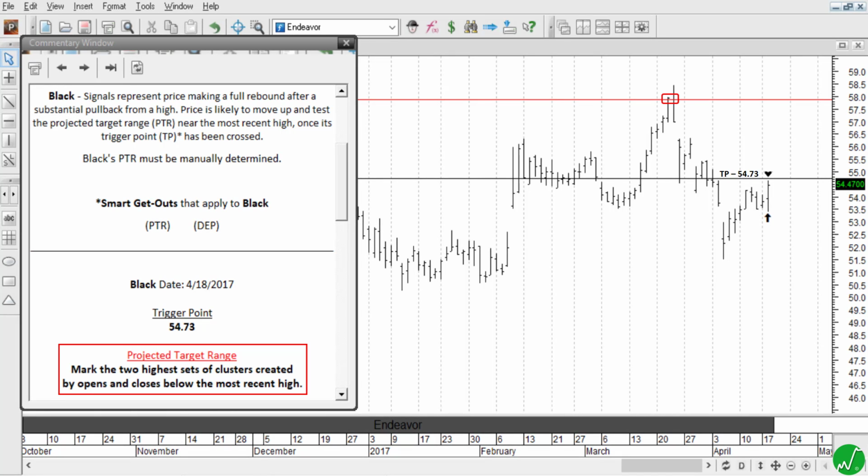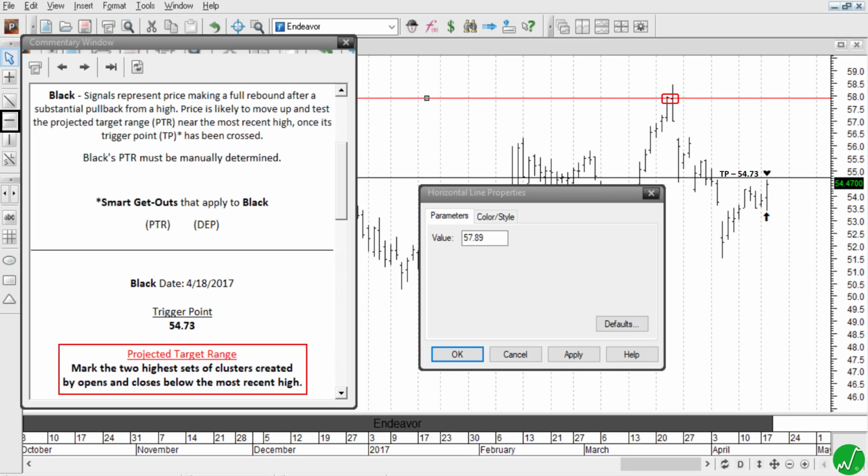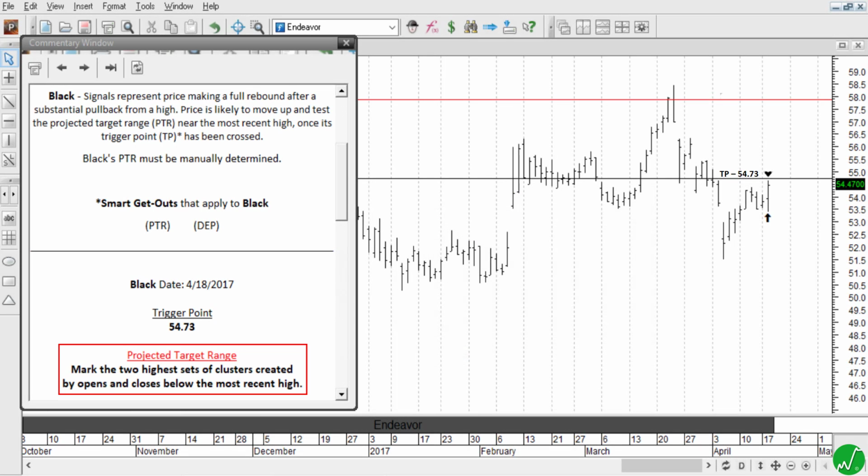Place the line anywhere on the chart, then double-click on it. And type in $57.89 in the value section. Then click OK. A new line, which I have made red, has appeared on the chart. I have also added the price of $57.89 on top of the line for your reference.